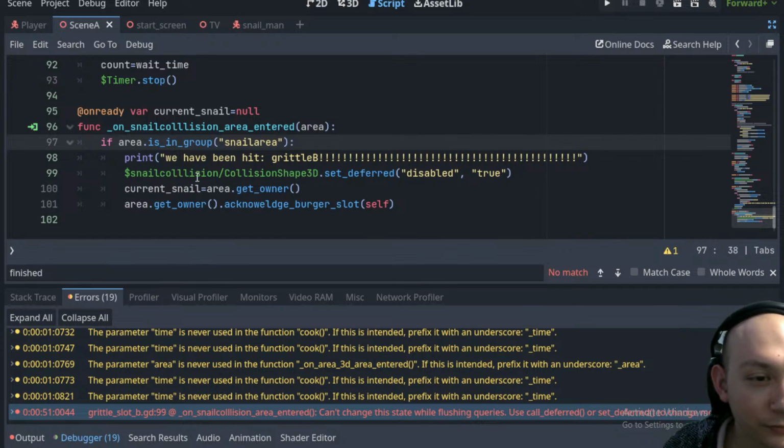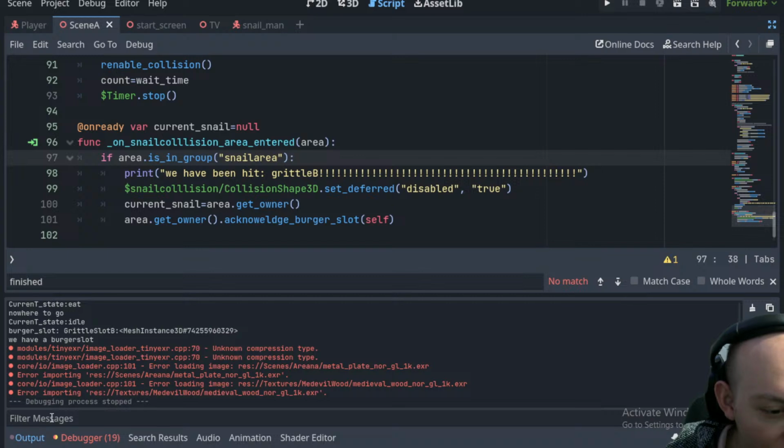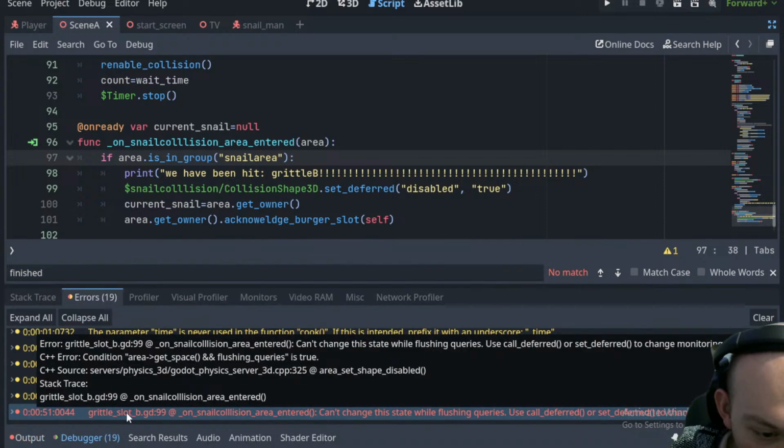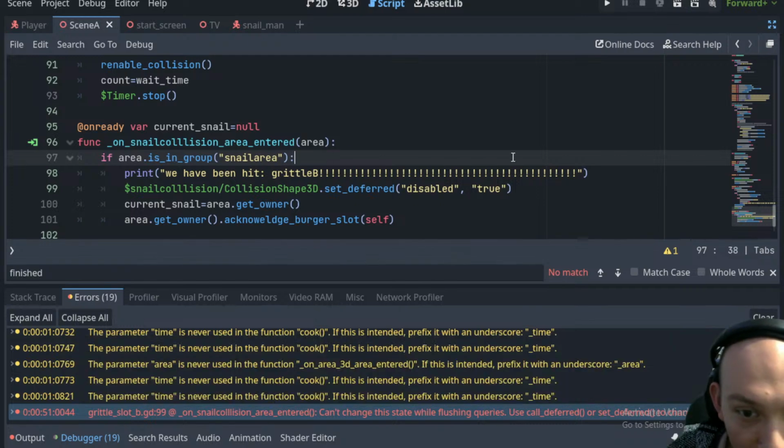But yeah, let's try that. So is that even the one that caused the crash? What caused the crash? Looks like it was that one, and it wasn't what I thought it would be. So let's try that.